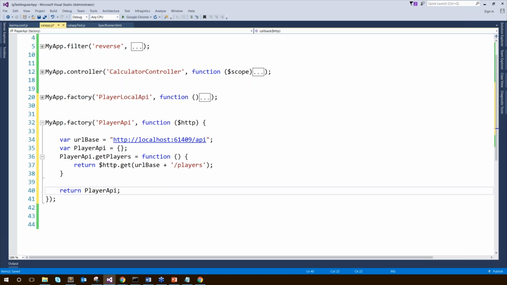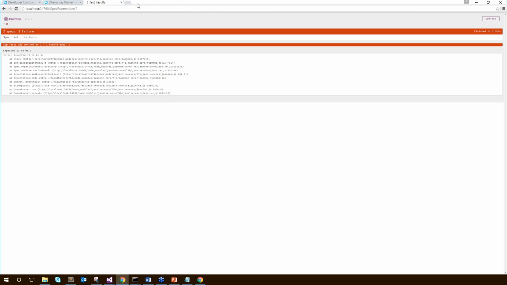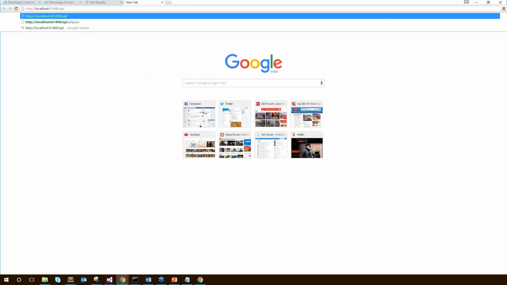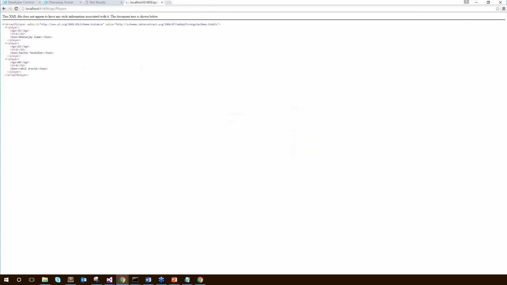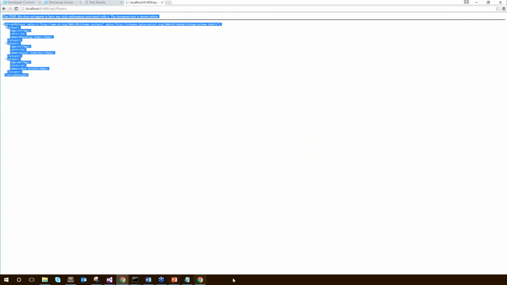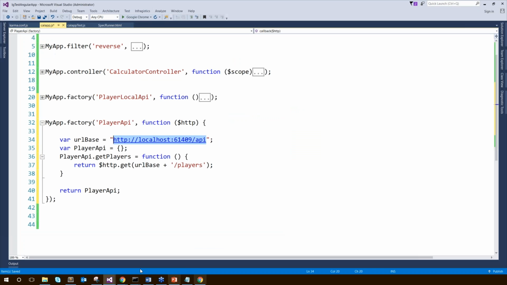I have created an API here. It is returning me data from this particular URL. So let us go back here, and let me show you what that is returning. So here you go and say players, you see that I have a web API running there, and from there I'm getting that data. Okay, so I'm using that here, and this player API is actually fetching data from a server.